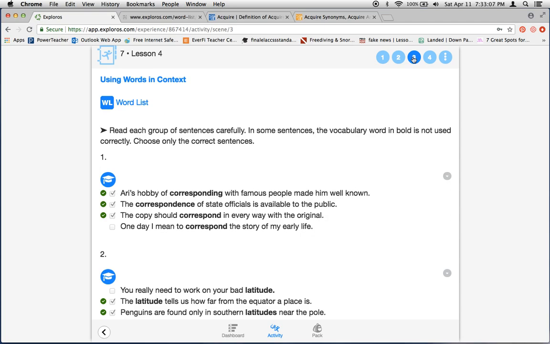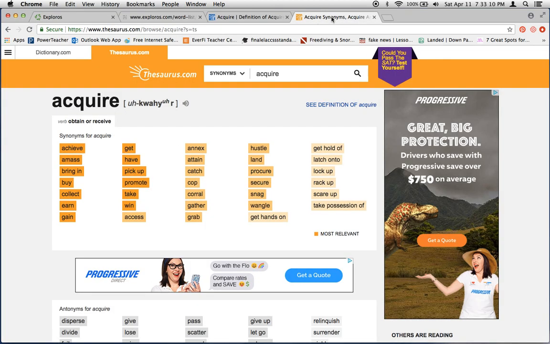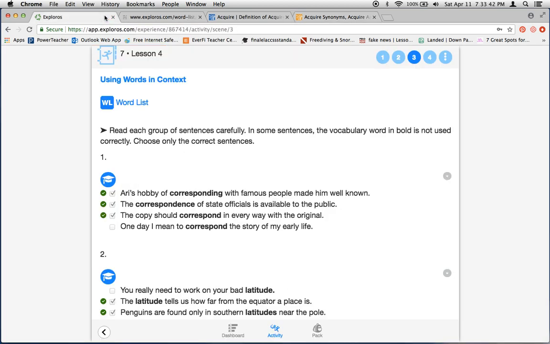The other thing that is helpful if the words do seem really confusing is to open a thesaurus tab and review some of the synonyms, because I might understand buy and collect and get more easily than the word acquire. But once I see that acquire means the same thing as buy, collect, or get, then I can start to piece together a definition that makes more sense for me as I'm learning these new words. So, dictionary.com, thesaurus.com, keep your word list open as your child moves through the lessons.